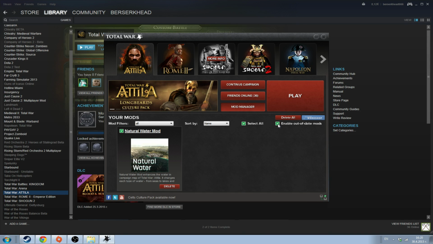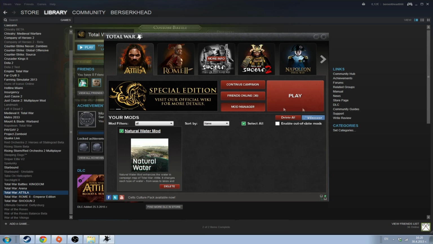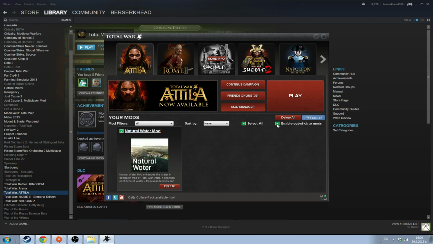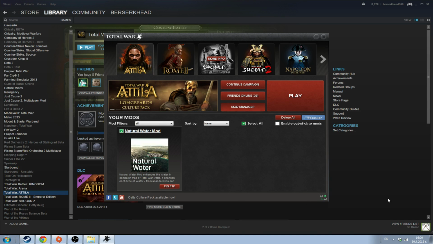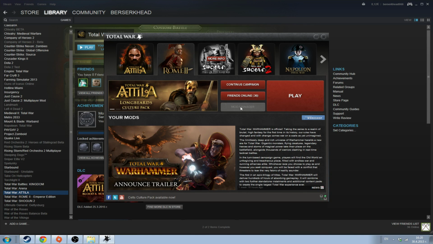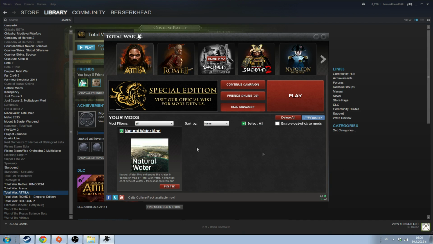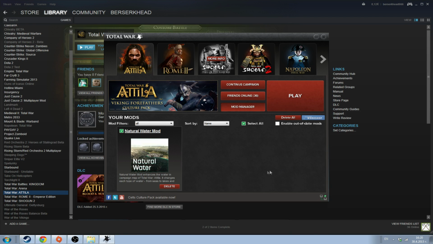This enables out-of-date mods, so sometimes when there is a big patch, some of the mods are going to be marked as out-of-date. They can cause crashes and bugs and stuff like that, but if you want to play with those mods, even though they're out of date, you can just enable that. And yeah, that's how it is. It's pretty simple, as long as you don't have like 200 mods in here, which I do for Rome 2. I actually have quite a lot of mods, which I'm not going to be able to show you right now, apparently. But it's pretty self-explanatory unless you have hundreds of mods.